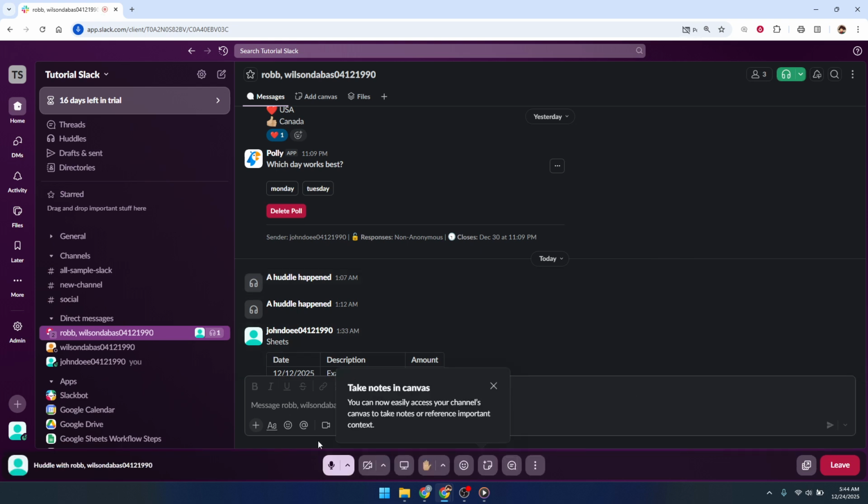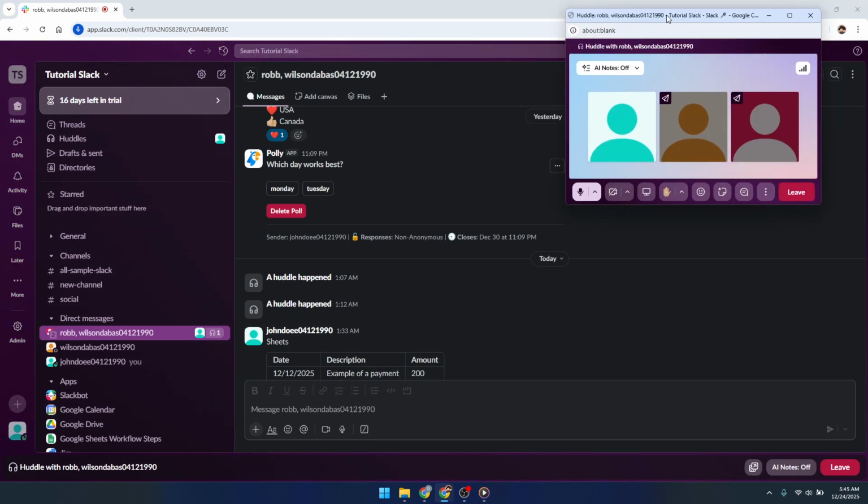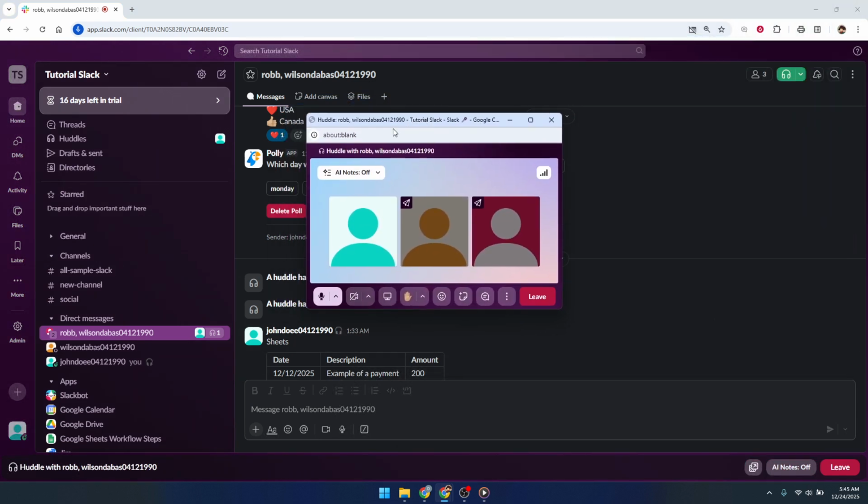You don't have to use the icon if you prefer other methods. Another way to start a huddle is to right-click on any message in a conversation. In the menu that appears, select Start a Huddle. This is handy if a particular message sparks a discussion and you want to continue it live.